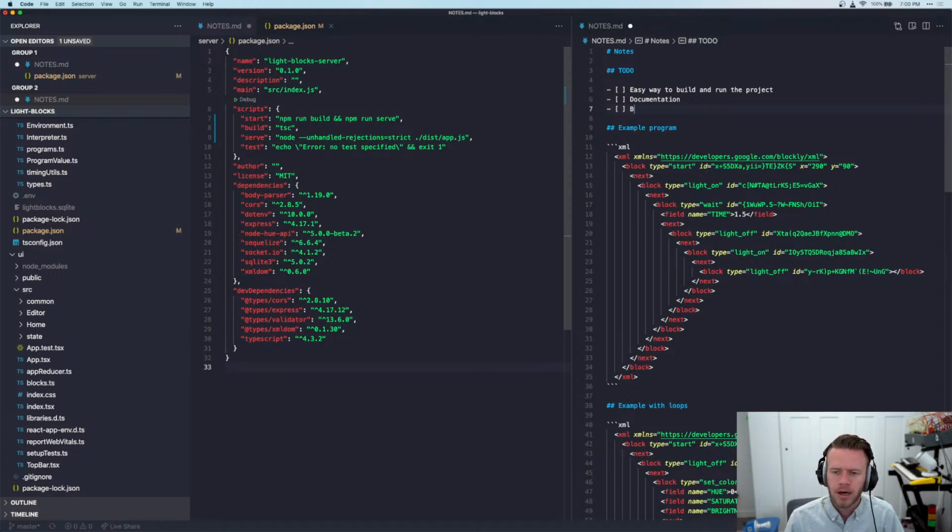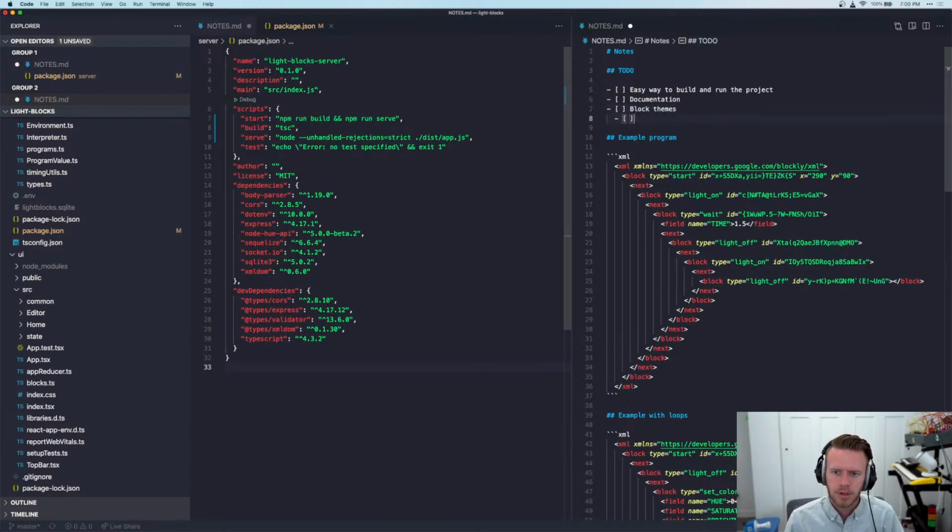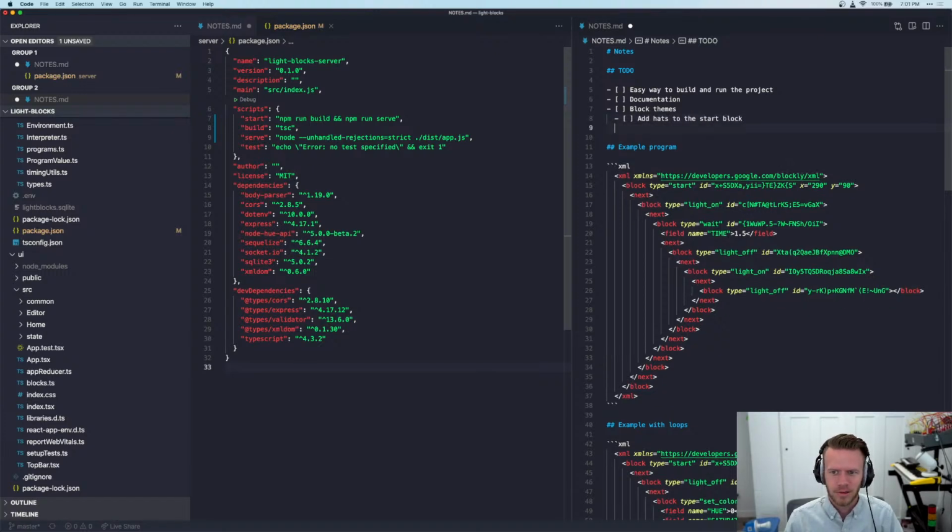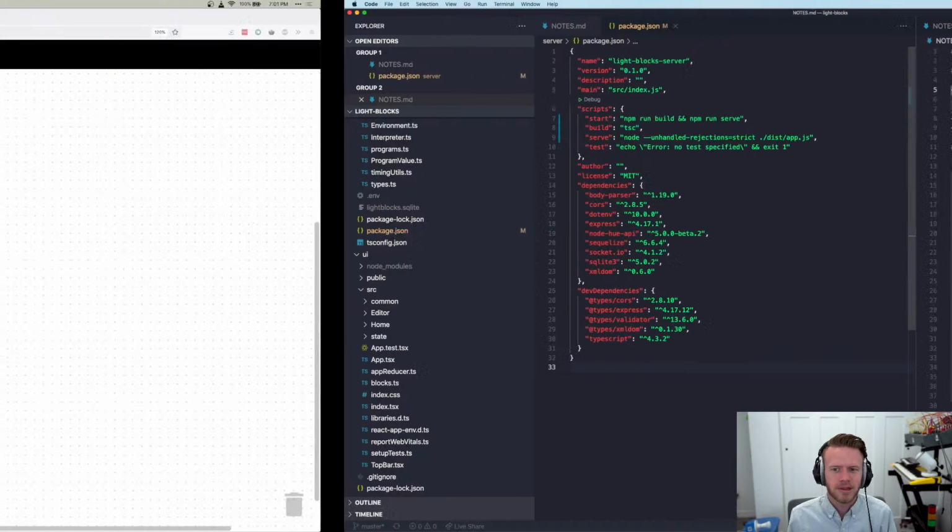Documentation. Oh yeah, block themes. So that's add hats to the start block, and then custom colors. Actually, I want to do that first because that'll be really gratifying and will feel good, and then we can move on to such riveting things as documentation. But it's very important. So yeah, let's work on theme stuff.